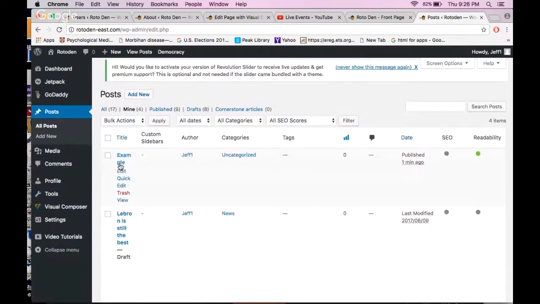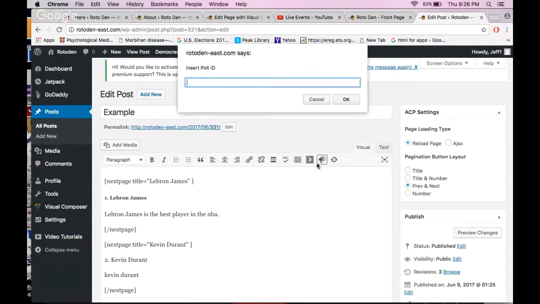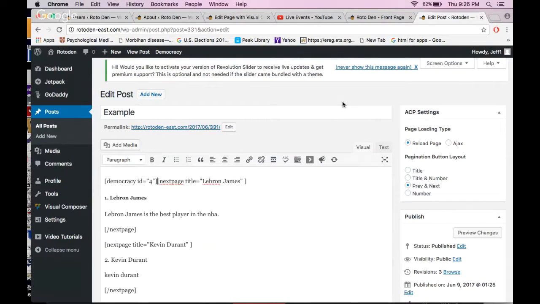or you go back to the post, go back to posts, and go over here to insert poll ID. The poll ID was 4. So let's say I wanted to insert it at the top of the page, which I don't know why I would want, but let's say I would. I would insert it there.